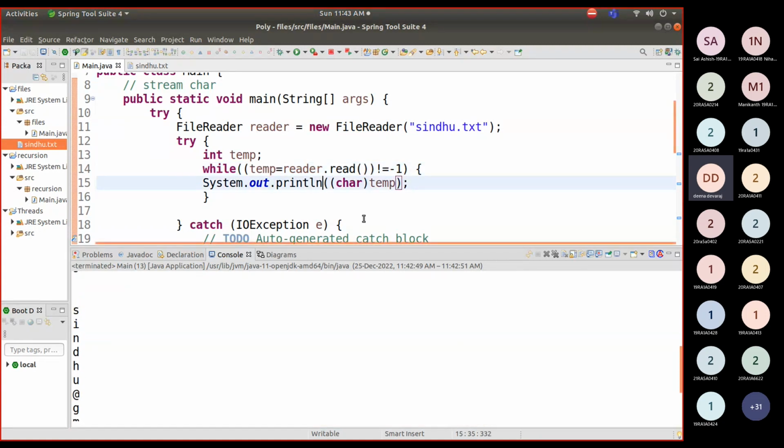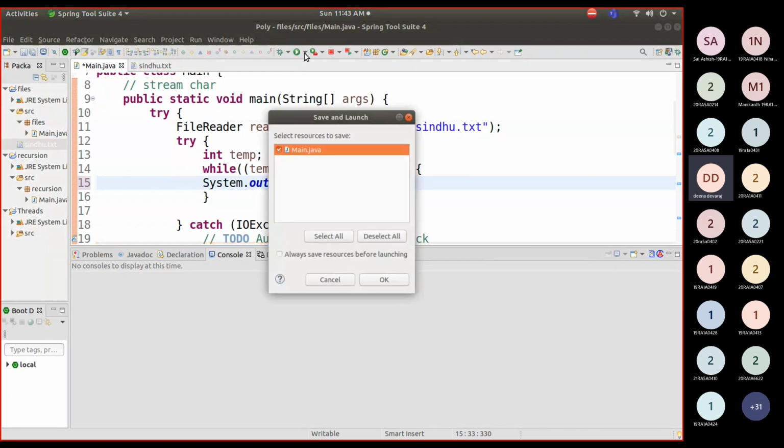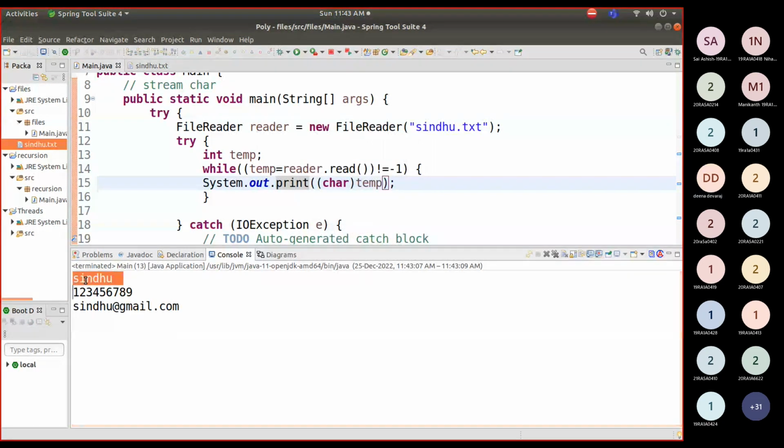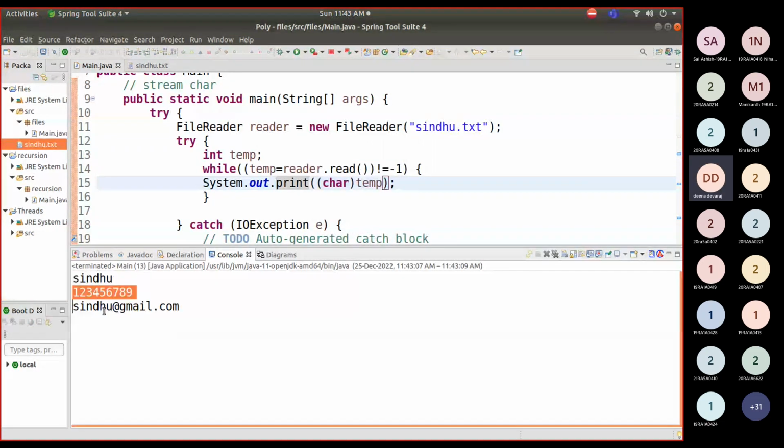So instead of println, I will use just print. Okay, if you just print, you will get it in one line. Beautifully it prints everything in one line: Sindhu 1, 2, 3, 4, 5, 6, 7, 8, 9 and gmail.com.